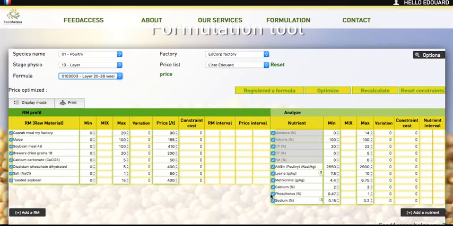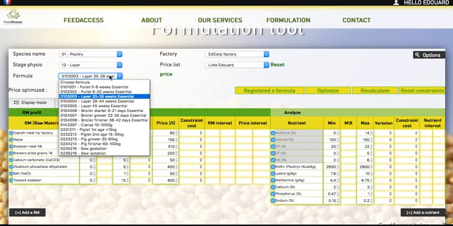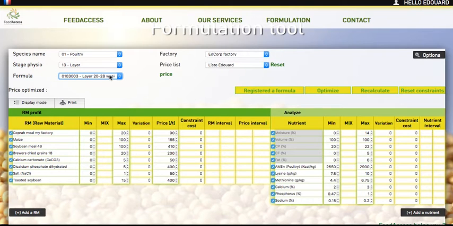I have the nutrients that I set by default for the layer physiological stage that appear, and all the constraints, minimum and maximum, are automatically changed to correspond to that formula. The same for the raw materials. The constraints are automatically set for this formula, the one I selected.